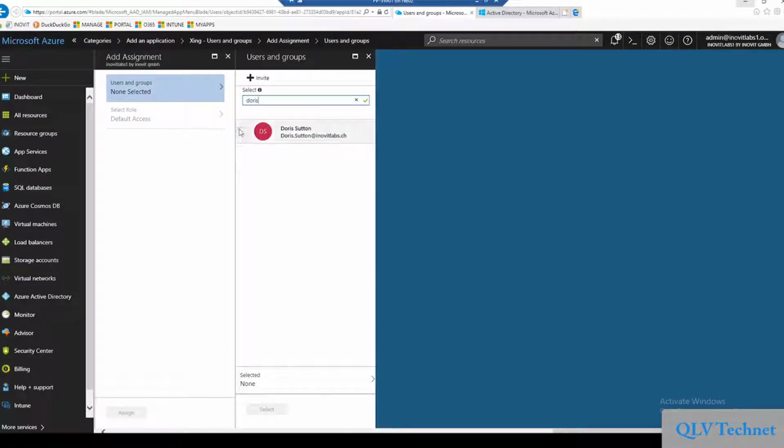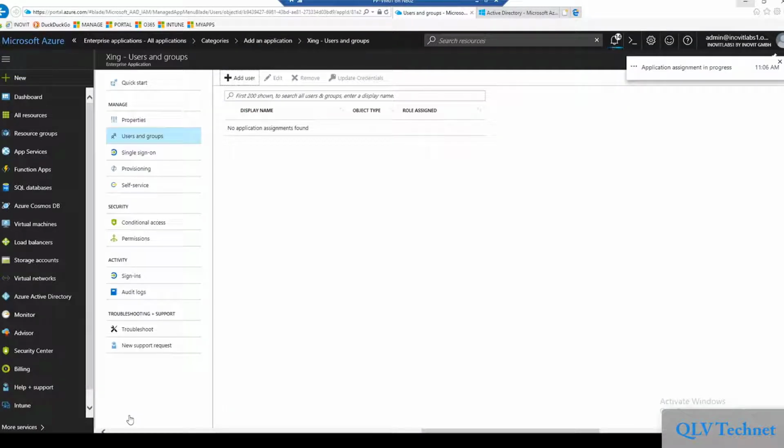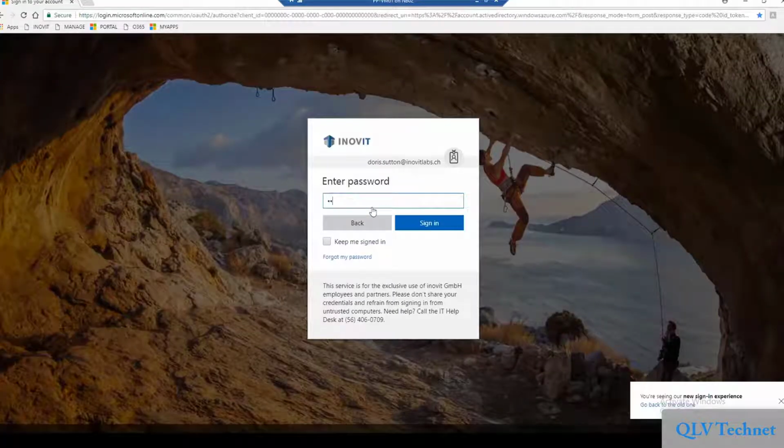We will find Xing in the application list, and if we click the icon, we will be redirected to the provided logon page of Xing. Doris can enter her private login credentials without saving them into Azure Active Directory.